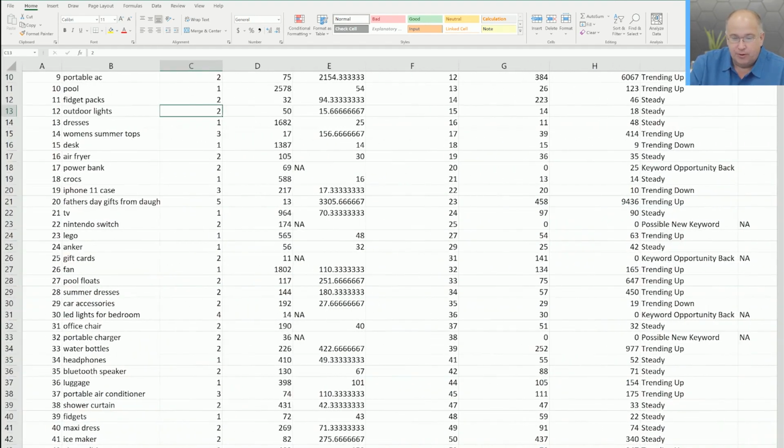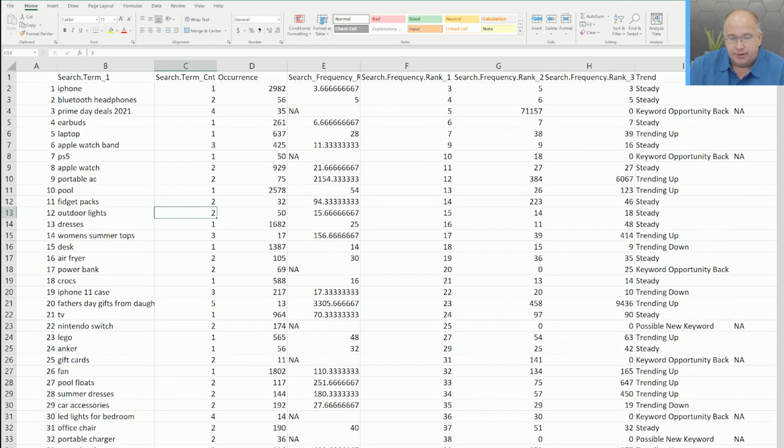So the next thing I do is we've got a lot of extra columns in here, and I actually take a look at column C. That's the search term count. That tells me how many words are in this search term.